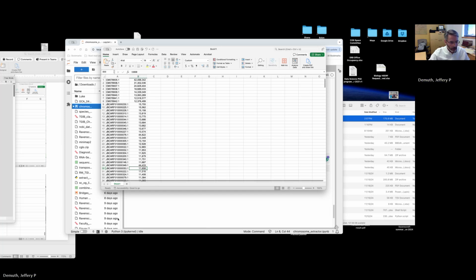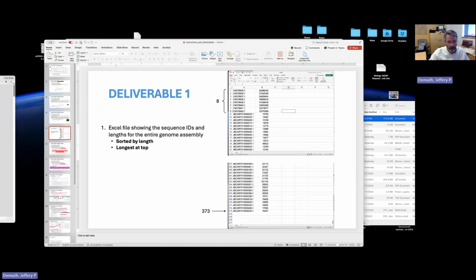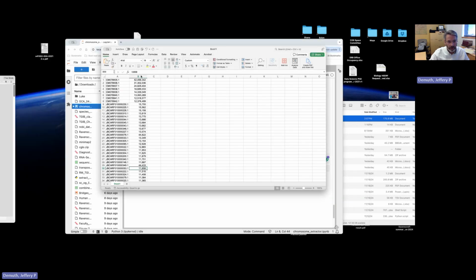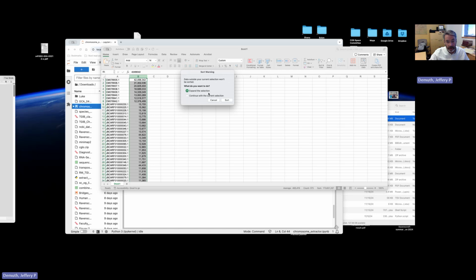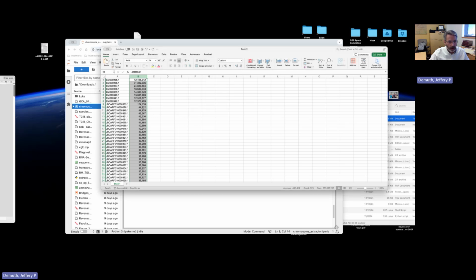So the deliverable asks you to have it sorted by length with the longest one at the top. Once I've got it in Excel, that is super easy, right? I just highlight that column, expand this a little bit so it shows up. I'm going to sort, and I'm going to sort largest to smallest. It says expand the selection. Yes, I definitely need to leave that because I want to carry along the IDs corresponding to the lengths. So I do the sort, and you can see that the top ones, I think, all stayed the same, but down here, they're now from longest to smallest.